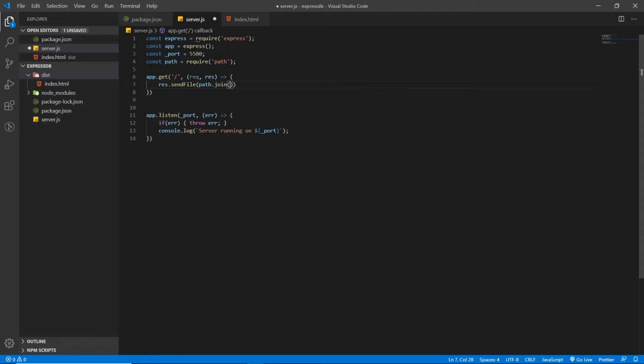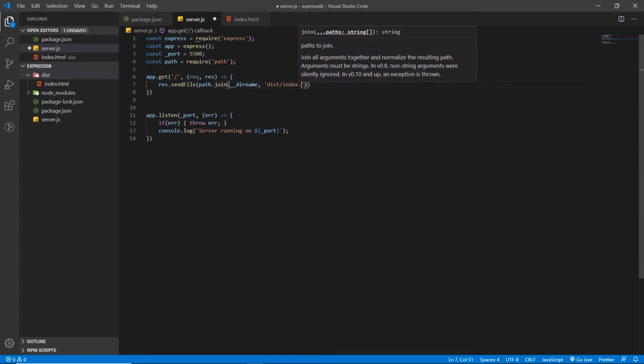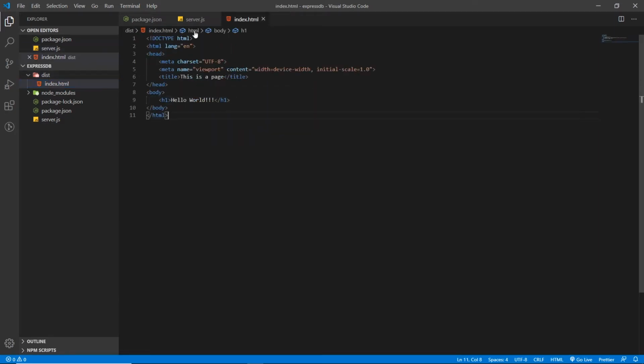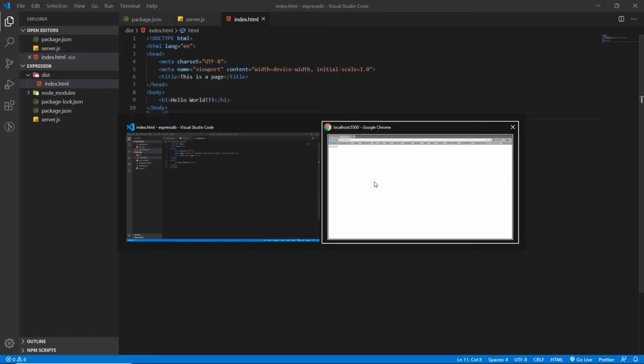Path.join your name and then this index.html. So this code will send the file inside this folder. So the dirname, the directory, and then joined with this /index.html. So every time we go to this route, every time we go to the index route, this HTML will be rendered instead. So let's try it.